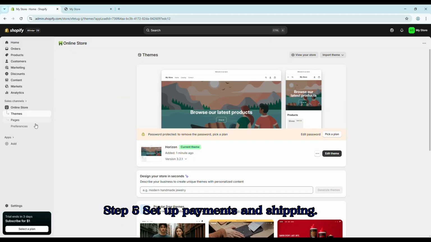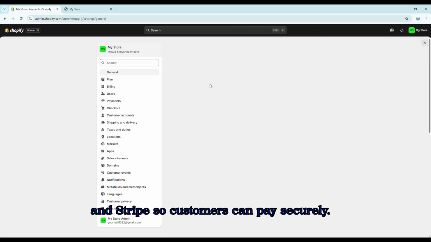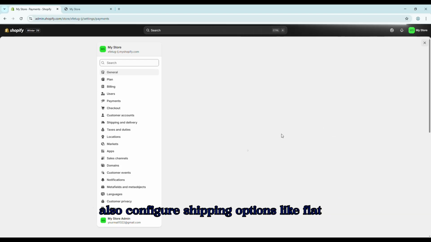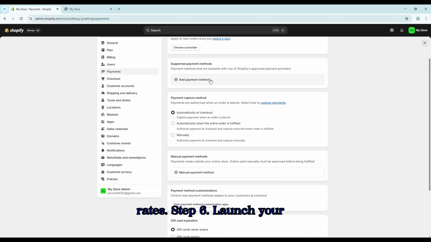Step 5. Set up payments and shipping. Next, set up how you'll receive payments and ship your products. Shopify supports multiple payment gateways such as PayPal and Stripe, so customers can pay securely. You can also configure shipping options like flat rate shipping or real-time shipping rates.